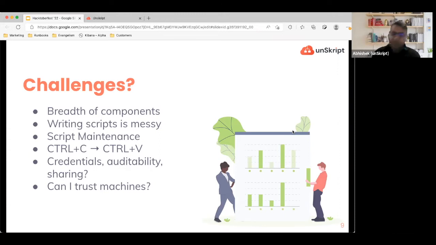And then where are these scripts really coming from? Let's try to answer that question. Most of the time, people go to the internet, to something like stackoverflow.com. From there, you figure out the script or code snippet that you need. You do Control C, Control V, and that's your script. But what about credentials? What about auditability? What about sharing? How do you accomplish all these things? People leave credentials in the code and then they get hacked. Managers are frustrated because there's no auditability. No one knows who ran what script.